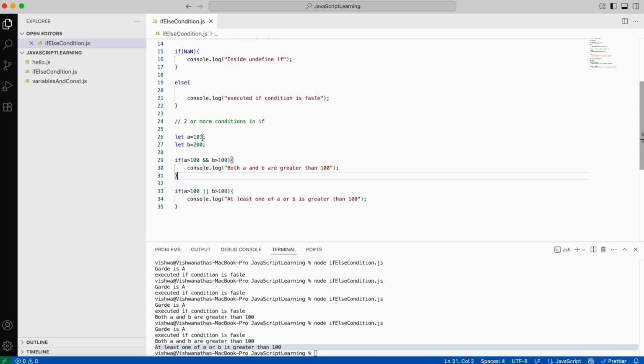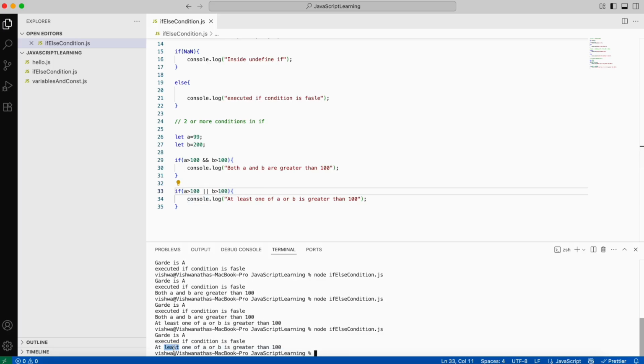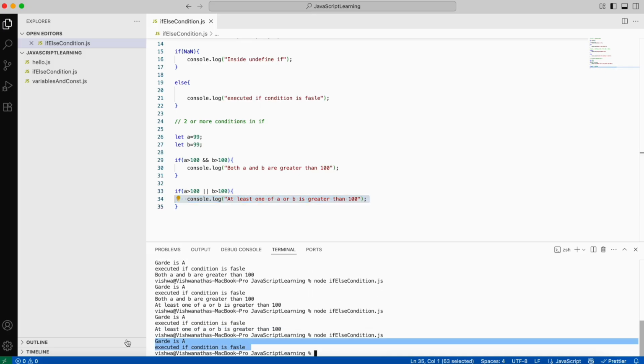For example, now I will specify A is 99 and B is 200. It will still print this because in OR, at least one condition is true, then it is enough. So still it is printed. At least one of A or B is greater than 100. So I will specify both as 99. So it means this is also false, this is also false. So it will not print this now. Let me run this again. That one is not printed now, this particular statement.